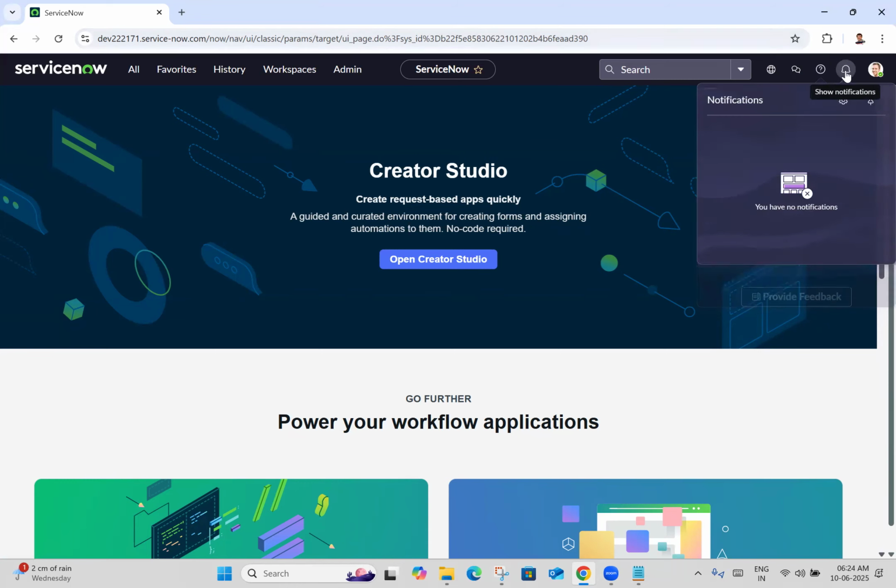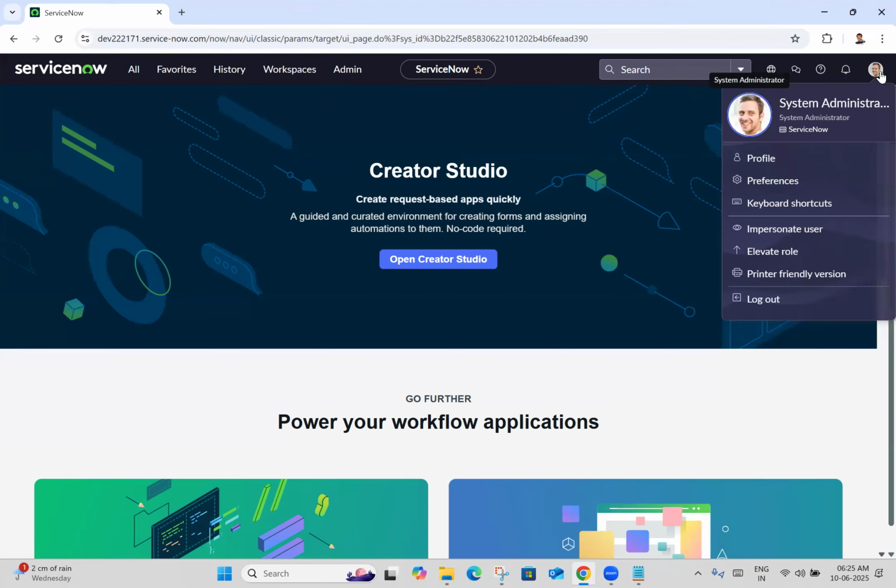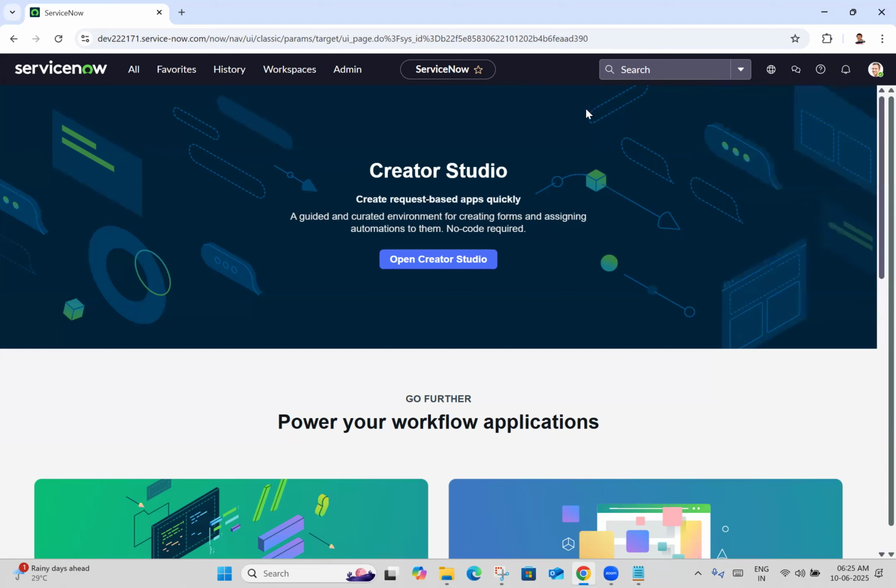Next. This is the notifications icon. If we receive any notifications within ServiceNow, we can see all notifications here. Got it? This is the user profile. Again, I will go to these options later. So from the banner frame, if you have any queries, let me know.